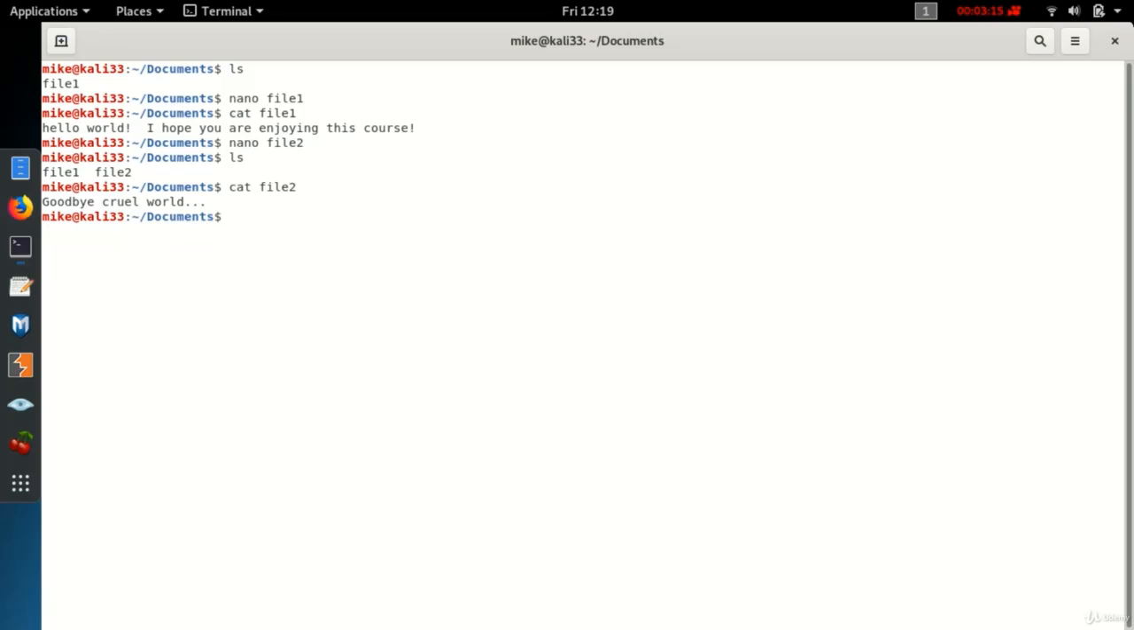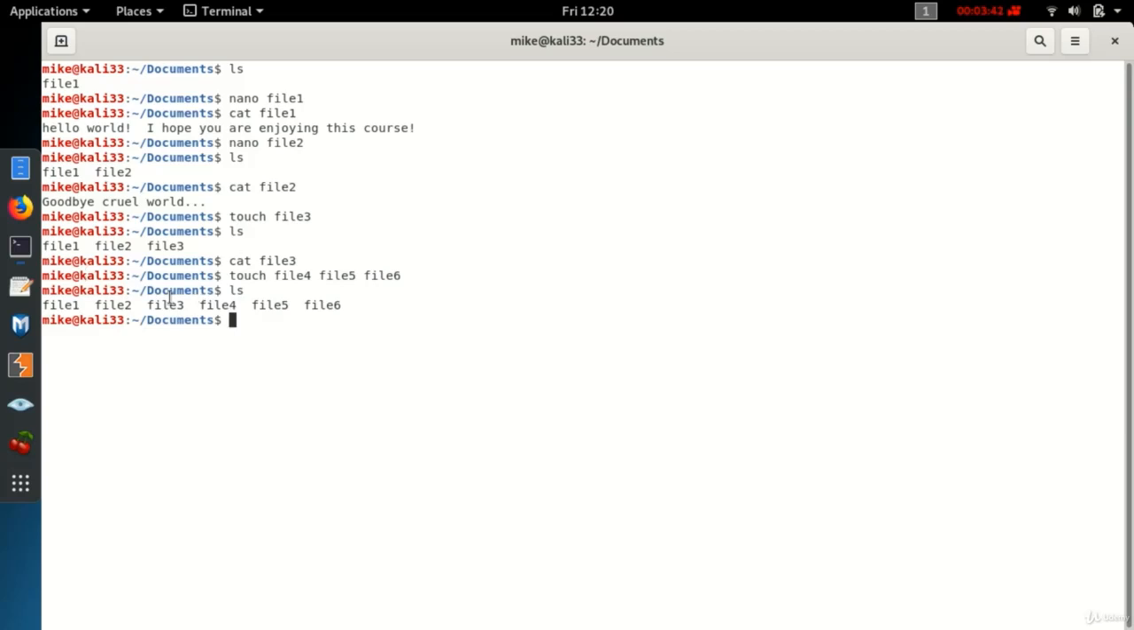Another way that I can create a file is using the touch command. So I can say touch, and if I type file 3, it looks like that file is just created. There's nothing in there, though, so if I cat file 3, nothing's in there. And I can do this with multiple files at once. So file 4, file 5, and file 6. It looks like they're all in there. So we can also create just empty files using the touch command. We'll talk about the touch command a little bit more later on. For right now, we're going to use Nano to edit our files.